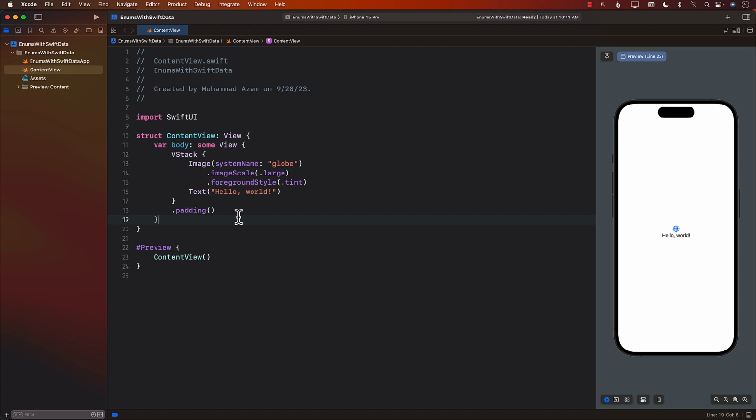And in this video, I'm going to show you how you can persist enum types with SwiftData. And we're also going to see how you can use enums to filter your queries in SwiftData. So let's go ahead and get started.